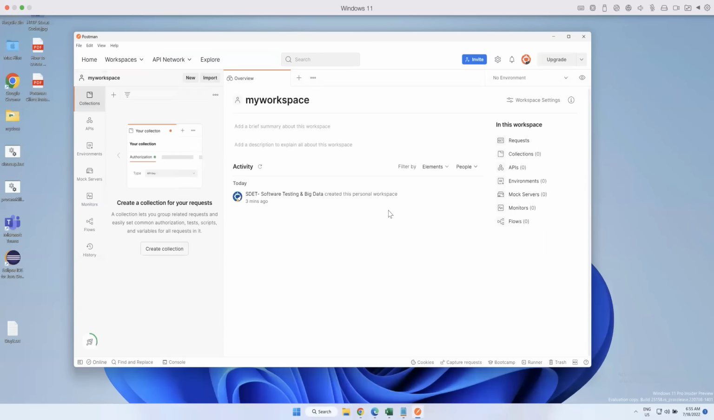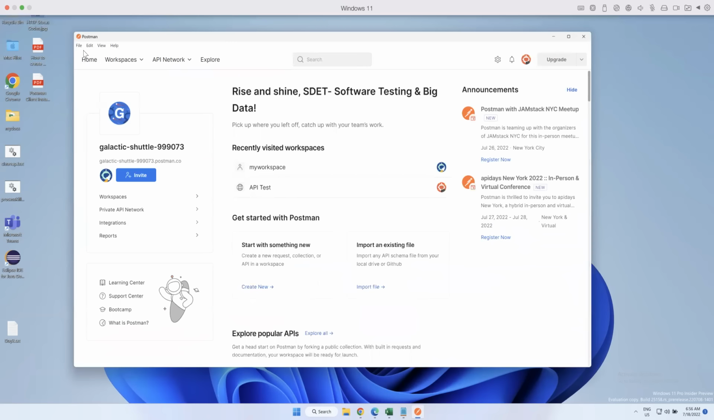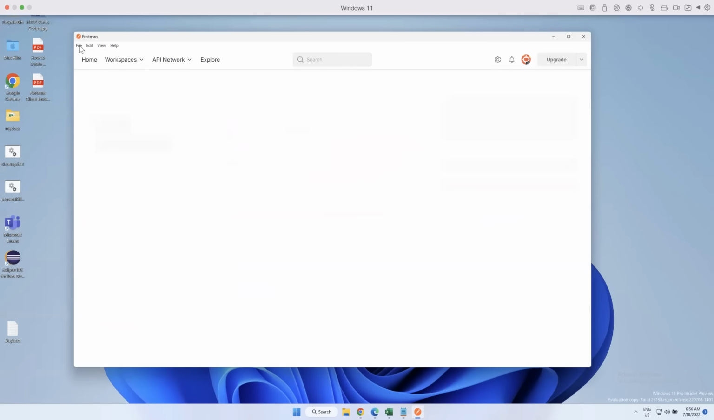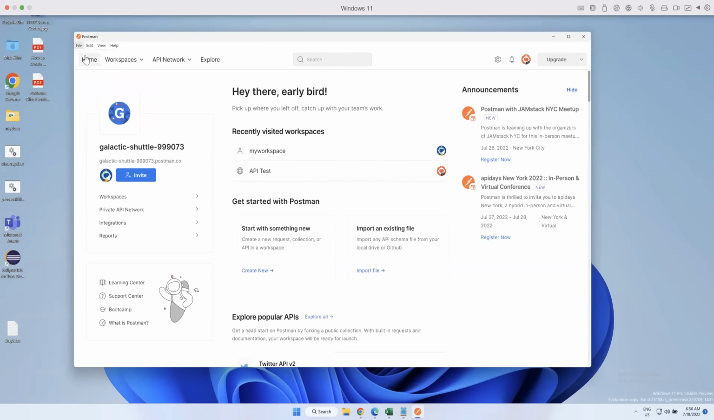So how to create a collection? Many options are available. You can just create here, this option you can directly use, or else you can go to the file. You can just go to the file here and click on the new option, and then it will show you different options. Let's go to the file and new. Once you click on the new, it will show you all the Postman components.